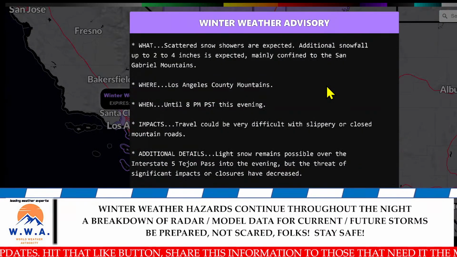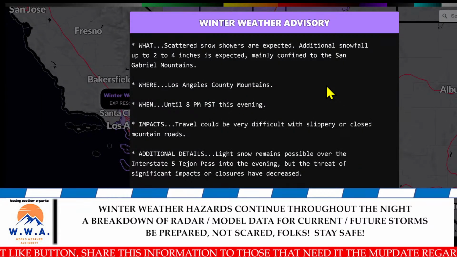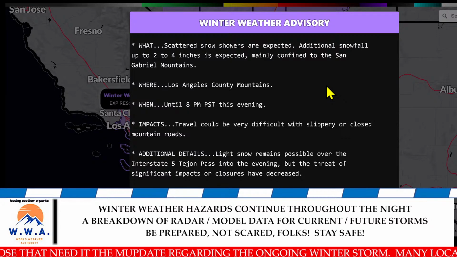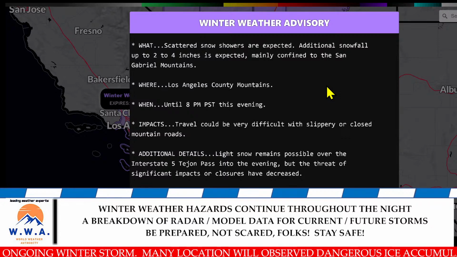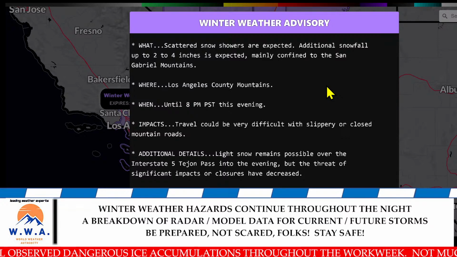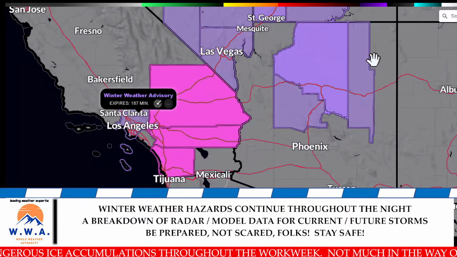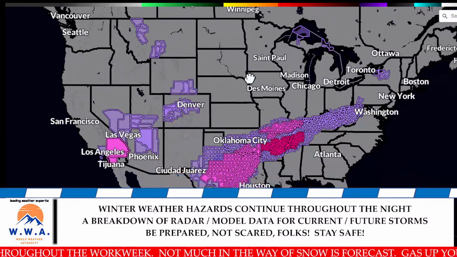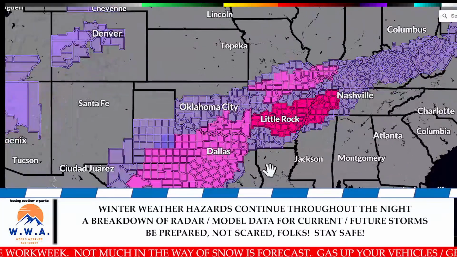Interestingly enough, this is for the Los Angeles County Mountains, a winter weather advisory. Scattered snow showers are expected. Additional snowfall of 2 to 4 inches is expected, mainly confined to the San Gabriel Mountains, until 8 p.m. this evening. Travel could be very difficult with slippery or closed mountain roads. Light snow remains possible over the Interstate 5 Tejon Pass into the evening, but the threat of significant impacts or closures has decreased, so that's good news. We've covered all of these watches and warnings, so it's pretty interesting to see.